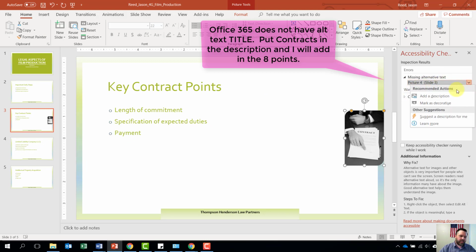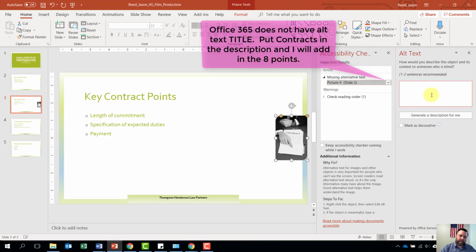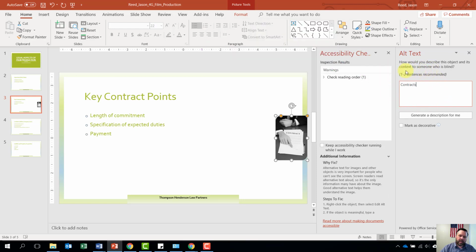The new update to Microsoft Office has changed the way this feature works. We only have the add a description. So let's go ahead and click on add a description. And let's type in contracts. Unfortunately, when we upload this, it is going to mark us wrong for 8 points. However, I'm going to go through and I will update everybody's grade and add those 8 points in.